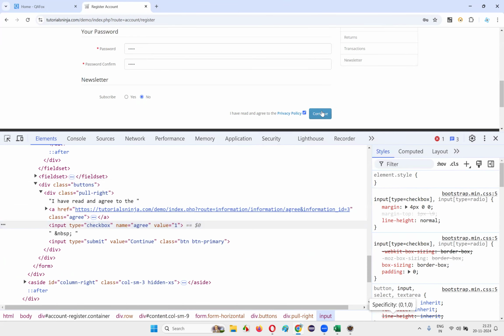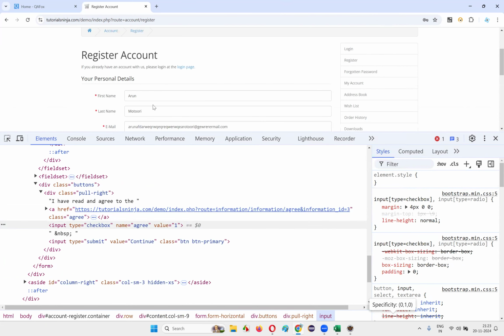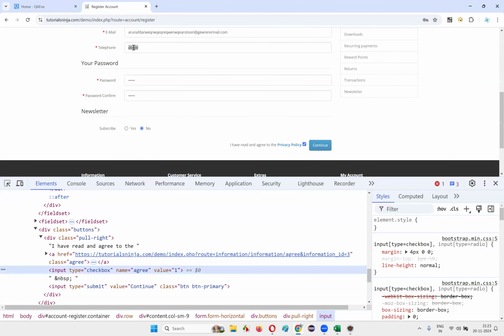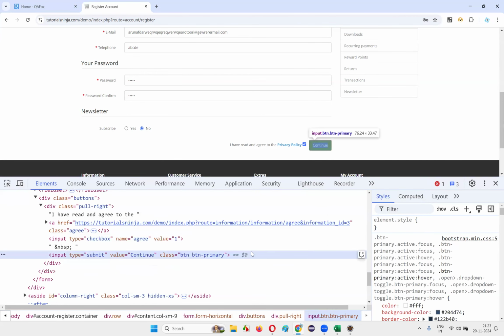It will select the checkbox field and then I need to click on the continue button with this invalid telephone number. All the remaining fields are entered with valid details, except the telephone field. On clicking the continue button, here we should get a warning message. We should not get logged in and we should get a warning message here. Two things should happen.